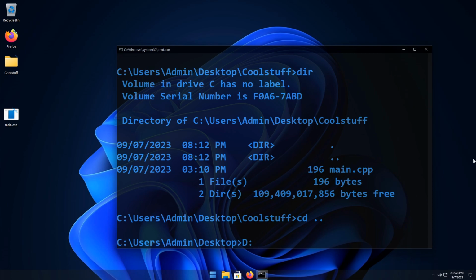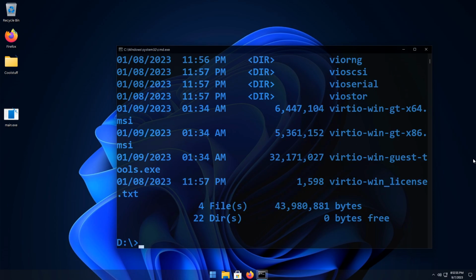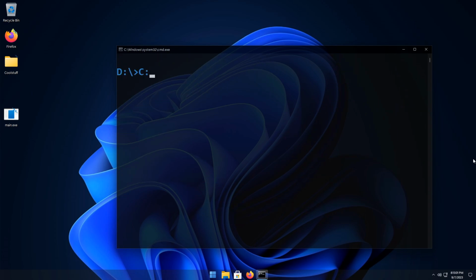Using a drive letter, we can of course move on to different drives. So we're in the D drive at the moment, where I have all the drivers for this VM. And we can of course move back to our desktop and to our primary drive using the C function.